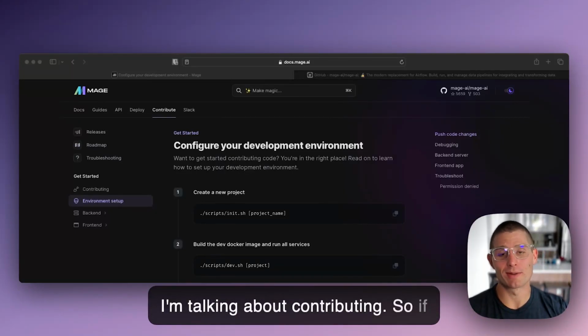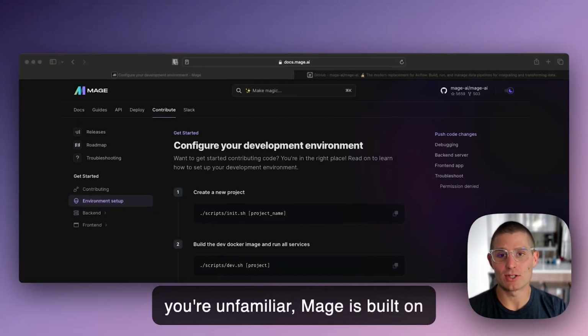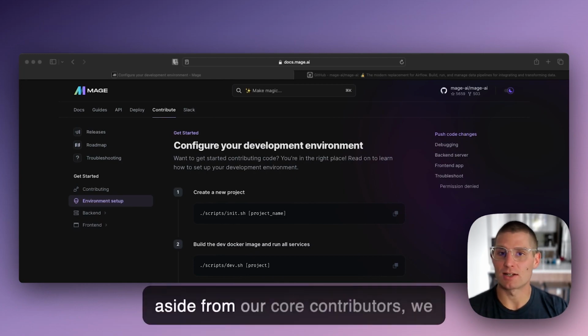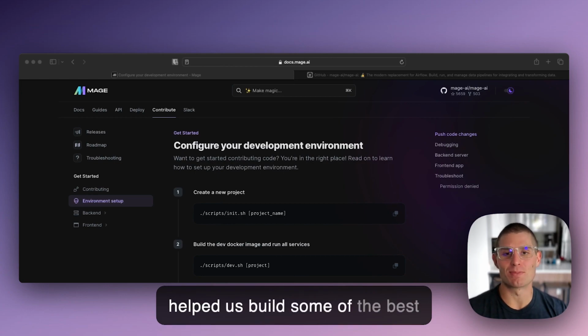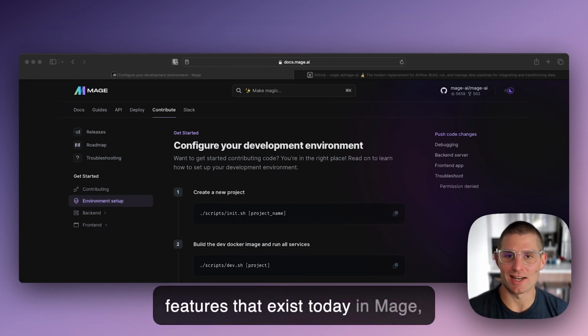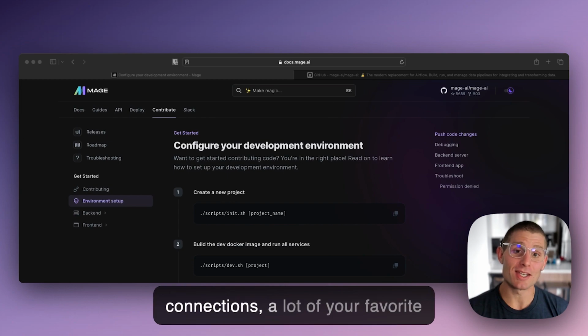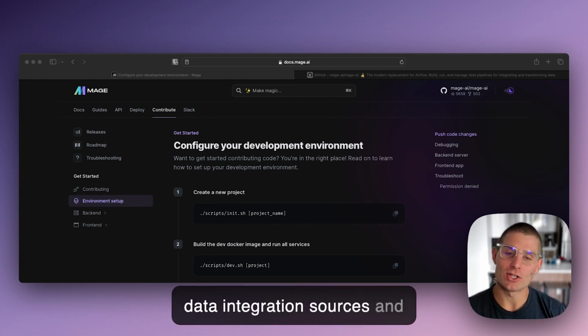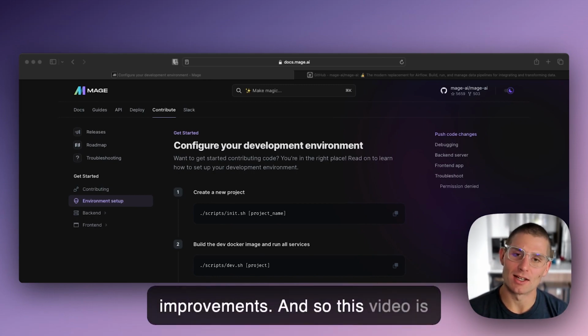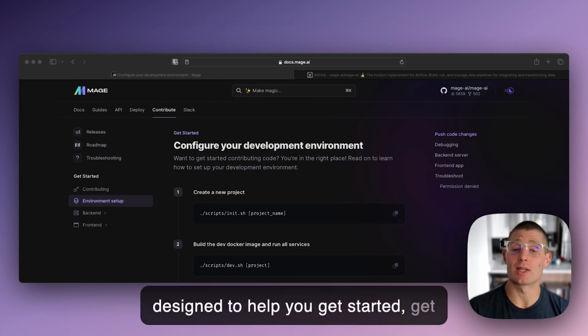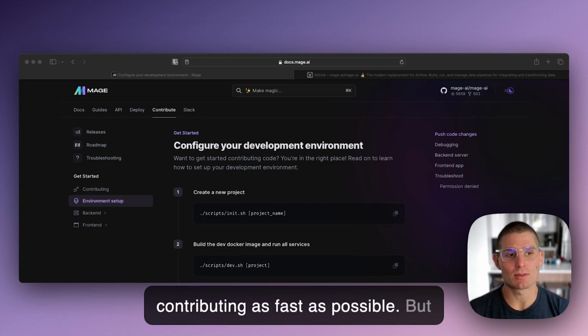Today I'm talking about contributing. So if you're unfamiliar, Mage is built on open source, and that means that aside from our core contributors, we also have a bunch of folks who've helped us build some of the best features that exist today in Mage, whether that's improved DBT connections, a lot of your favorite data integration sources and destinations, or even made front-end improvements. And so this video is designed to help you get started contributing as fast as possible.